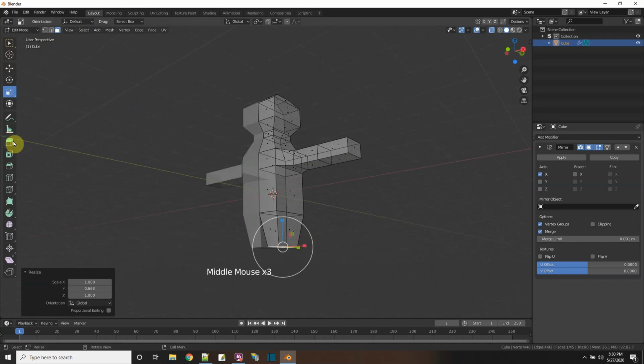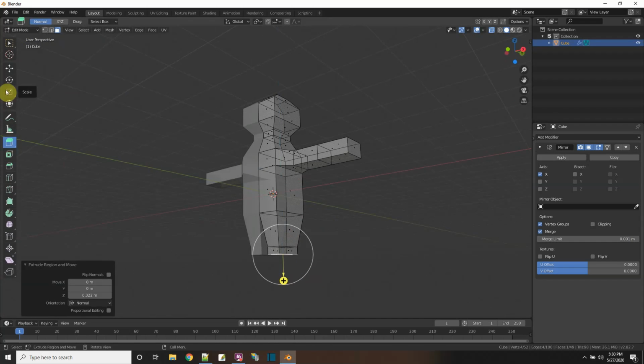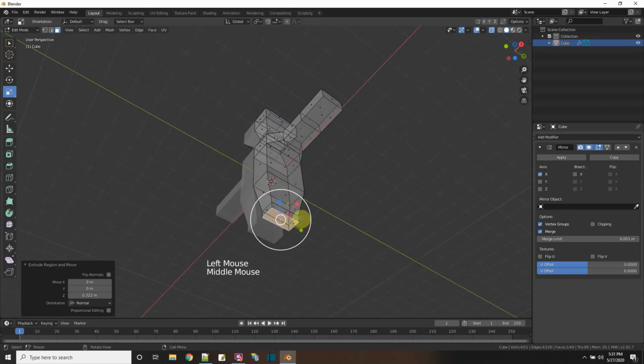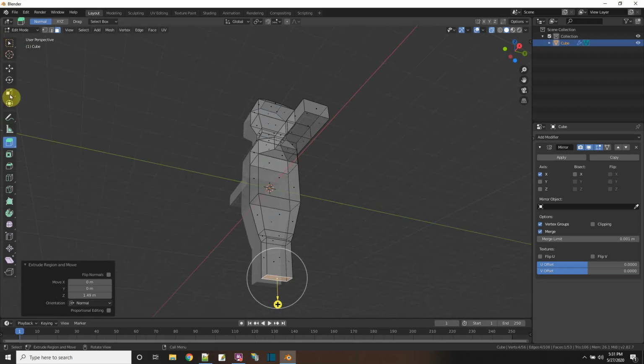So the knee, again, I'll just extrude it. A little knee joint. And let's scale it in with the scale on the blue key. And then we'll extrude it finally for the leg, the bottom of the leg. And scale it.